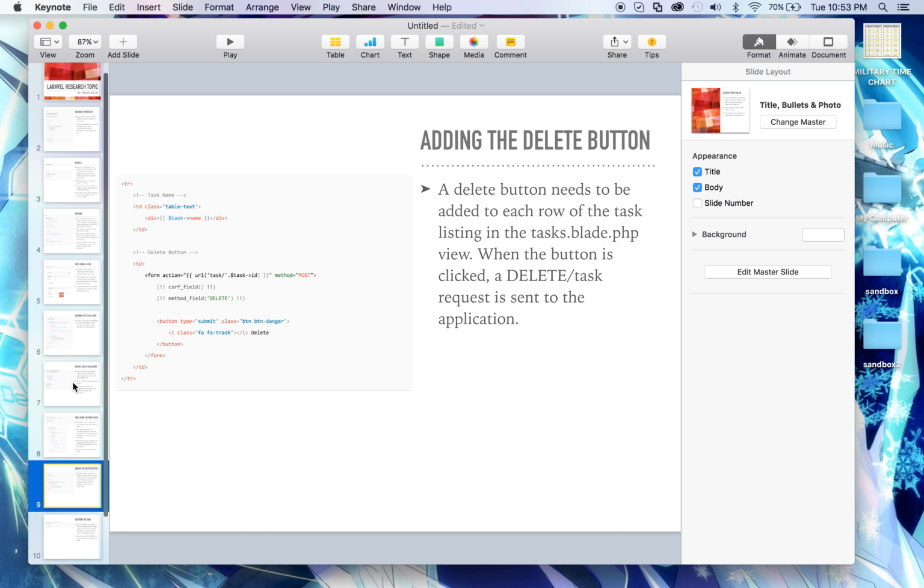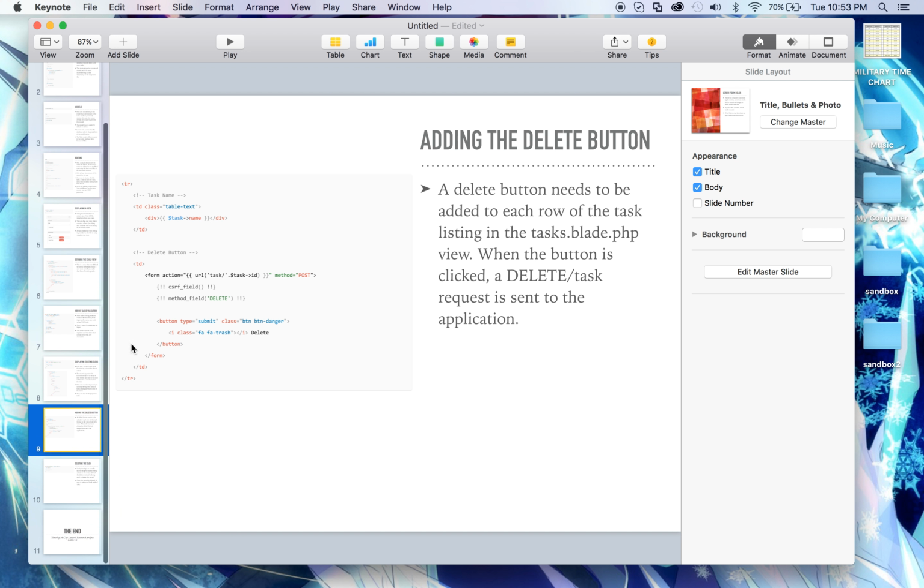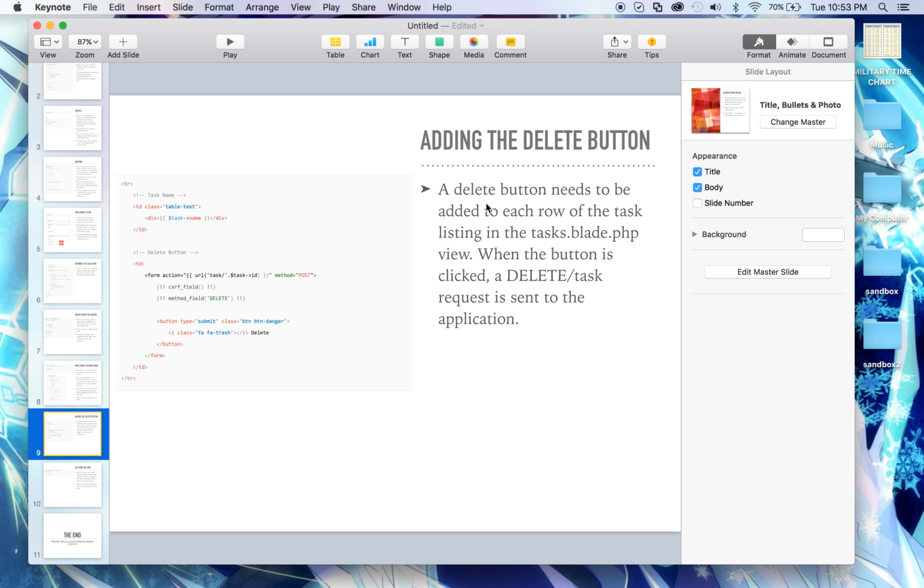This part talks about deleting, or adding the delete button. So you're adding the delete button to each row of the task list, and when the button is clicked to delete, a request is sent to the app, which I believe is right here. The button submit.